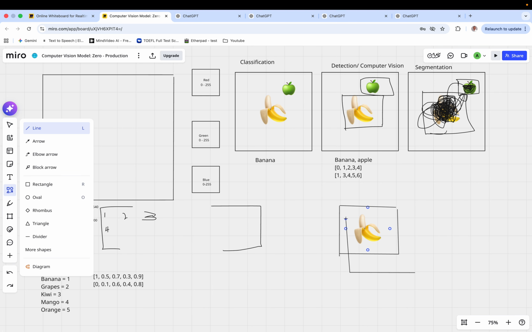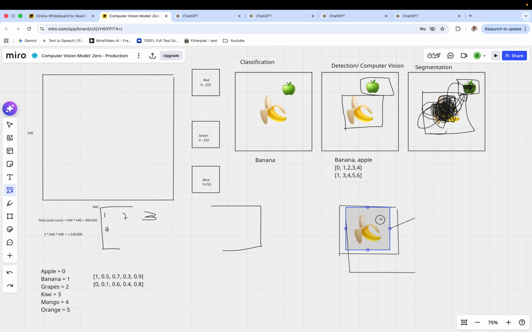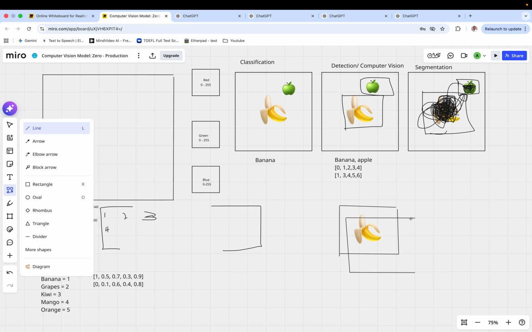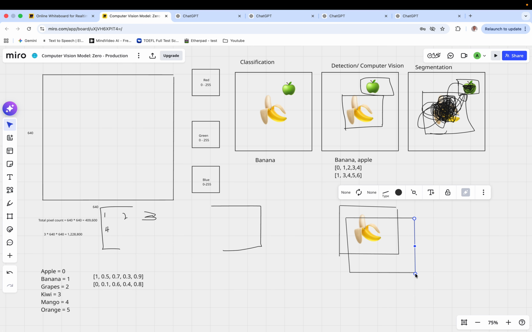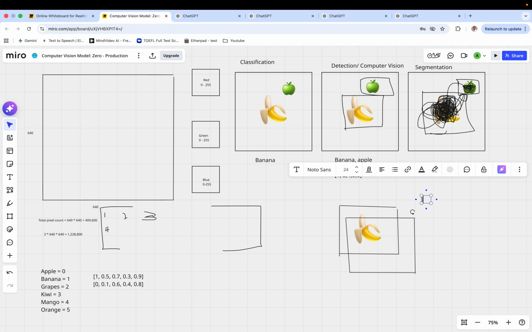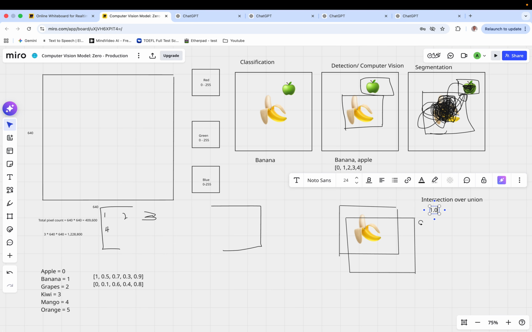Let's assume that it came up with this box instead. So the IOU in this instance, which is the intersection over union, is when we have an IOU. Let's assume that our IOU is 1.0. That means it is a perfect match.